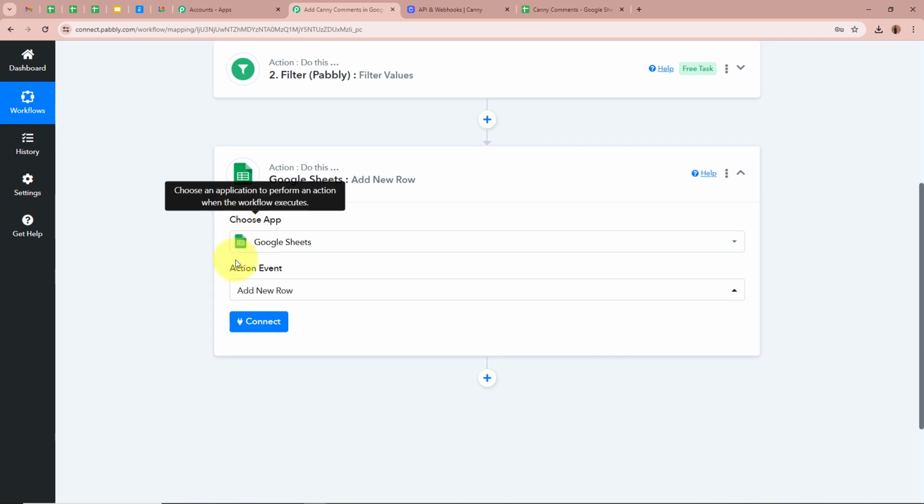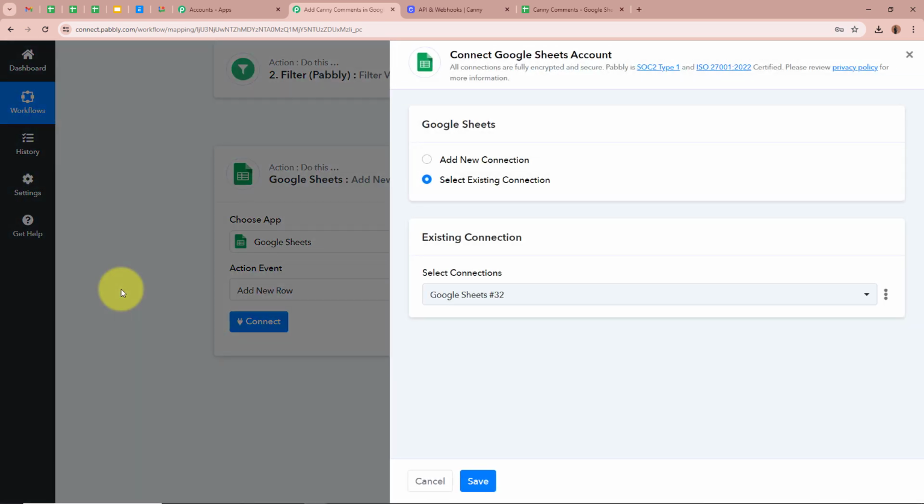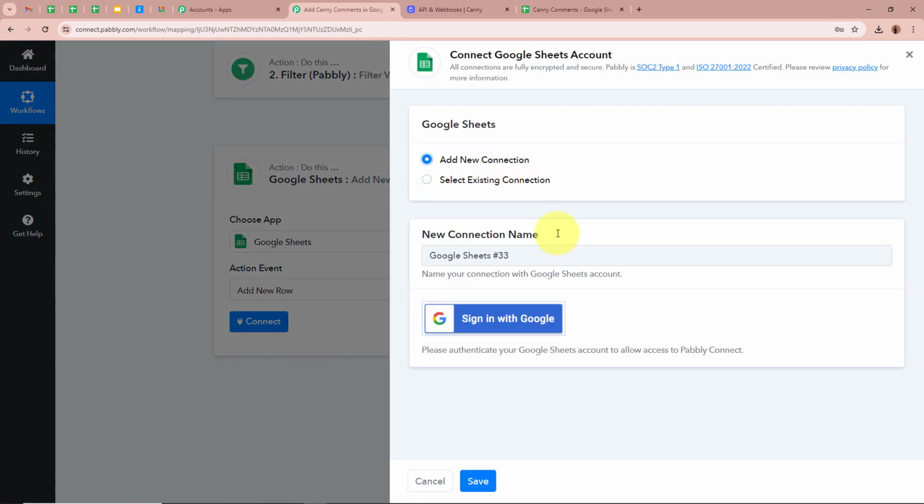Okay, after selecting the application and the event, we're going to click on connect. A new window is going to appear on which you have to click on add new connection. But if you have an existing connection, you can choose this option. Over here it says sign in with Google. We're going to click on it.